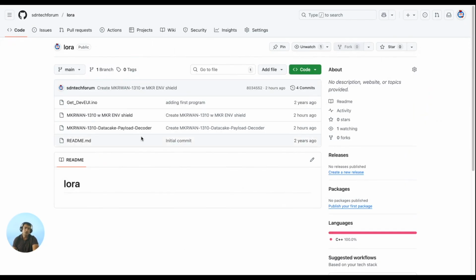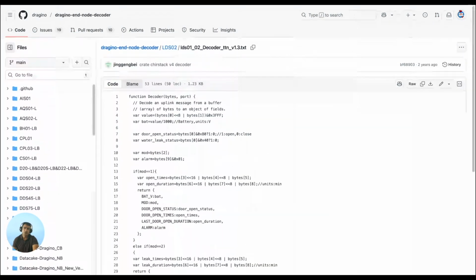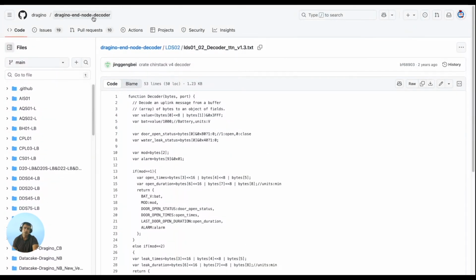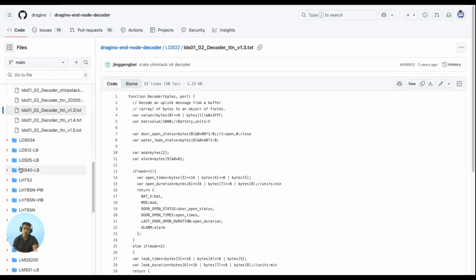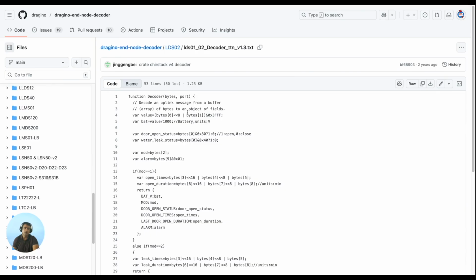If you are interested in reproducing this proof of concept, you can go to my GitHub repo, LoRa, and you'll find all the programs: the MKR 1310 Environmental Shield program and the payload decoder. For the LDS, it's available from the vendor website itself. Let me show you that. If you go to Dragino and select the Dragino end node based on what your product type looks like, all these products and payload decoders are available on the vendor's website.